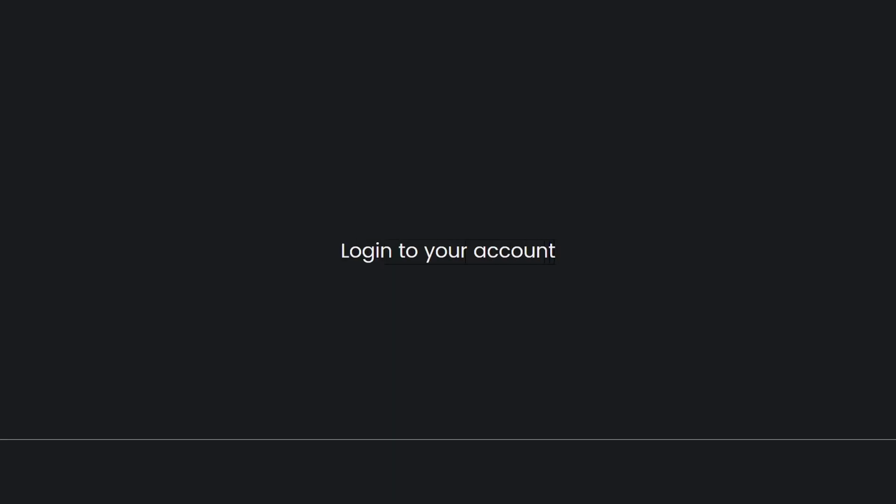First of all, log into your account. Once you've logged into your account, go to account settings. Click on your profile picture or the user icon in the top right corner of the page. From the drop-down menu, select Account Settings, then Delete Account.